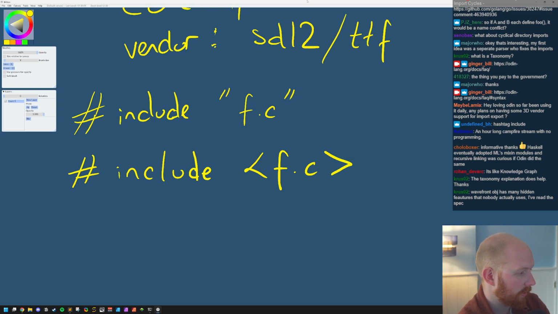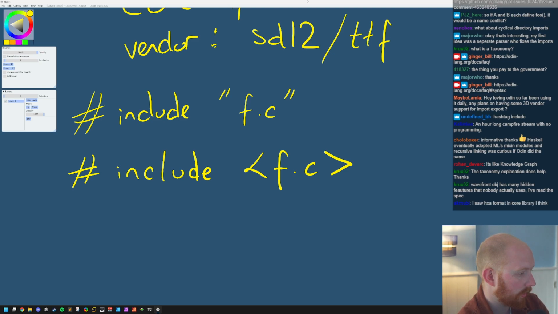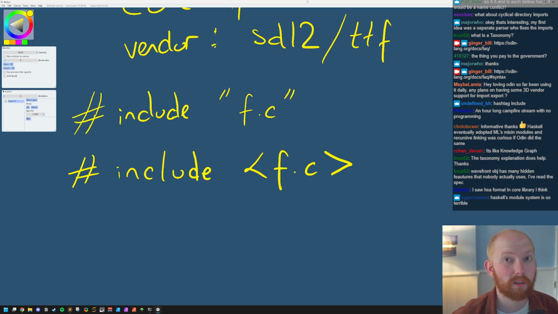"Informative, thanks. Haskell eventually adopted ML's mixin modules and recursive linking. Was curious if it..." No, we don't do that. Again, it's one of those things where some people say, oh, only Haskell has a proper module system, don't you know? And it's like, first off, no, it doesn't. I don't care what you think a proper one is. Just stop doing, and no one in the chat is saying this, but I've seen so many people say this, stop doing the no true Scotsman fallacy. It's annoying. But also, do you know what problems you're solving? Because you might be making things worse. Haskell is not nice to work in on a big code base. In fact, are there any? There's not many.